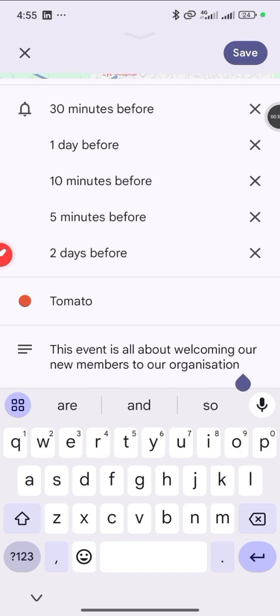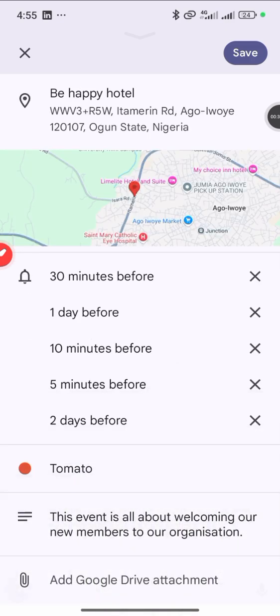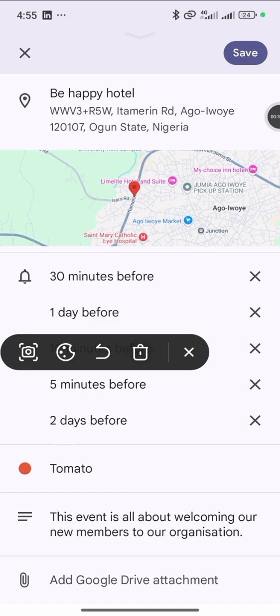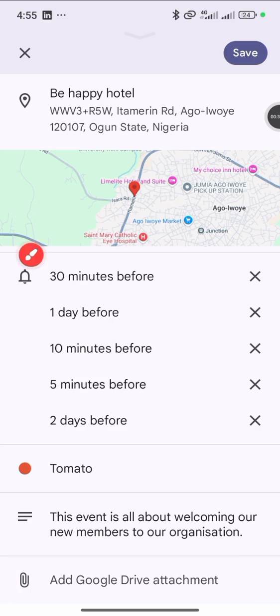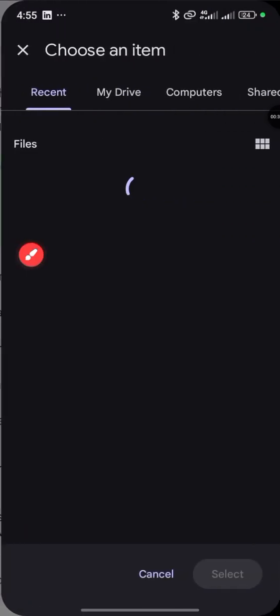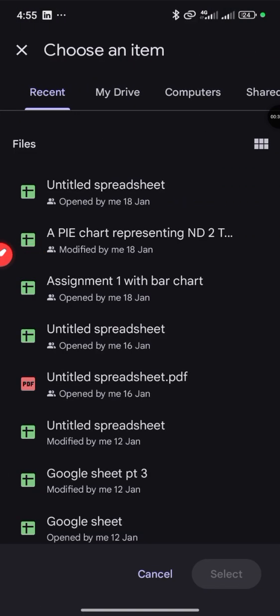Event, yeah, so full stop. Okay, so the last thing we can do to our event is to add a Google Drive attachment. All right, so let's say we want to add an attachment from our Google Drive. Let's click on it. Okay, taking us to our drive.